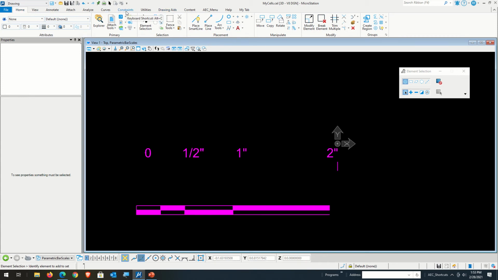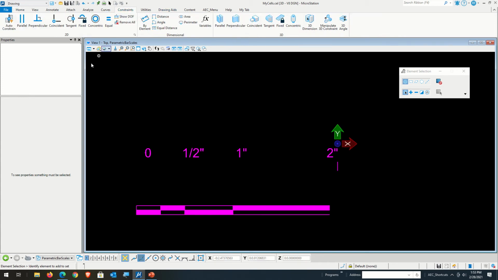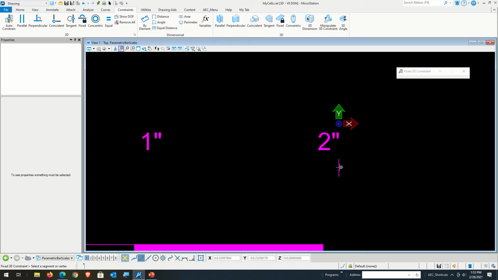But now I'm going to come over to this Constraints tab. And I'm going to lock this line in place because this is going to be what I'm going to be basing everything else off of. So I'm going to come in here and I'm going to fix the two endpoints. So if I hover over it, you can kind of see how there's a black line coming in.